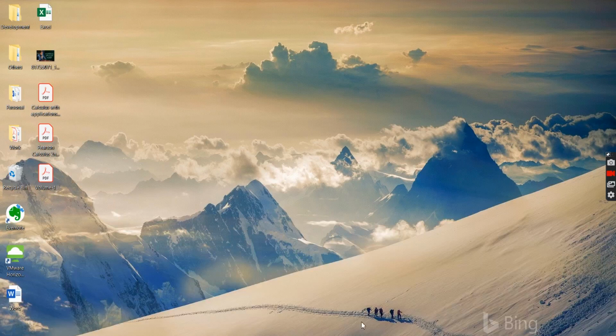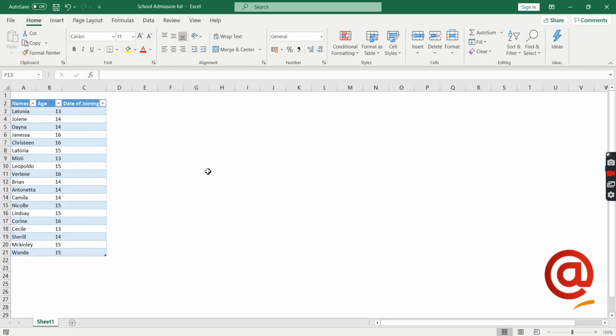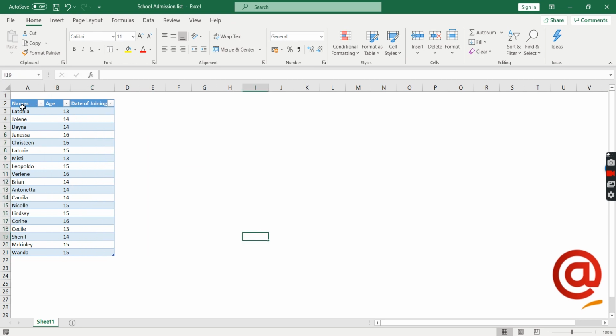Hi guys, so today I will show you how you can add a date picker function in Excel in order to input the dates rather than manually typing all of the dates. So we have a sample of data with names of the students, their ages, and then we have to type in the date of joining.